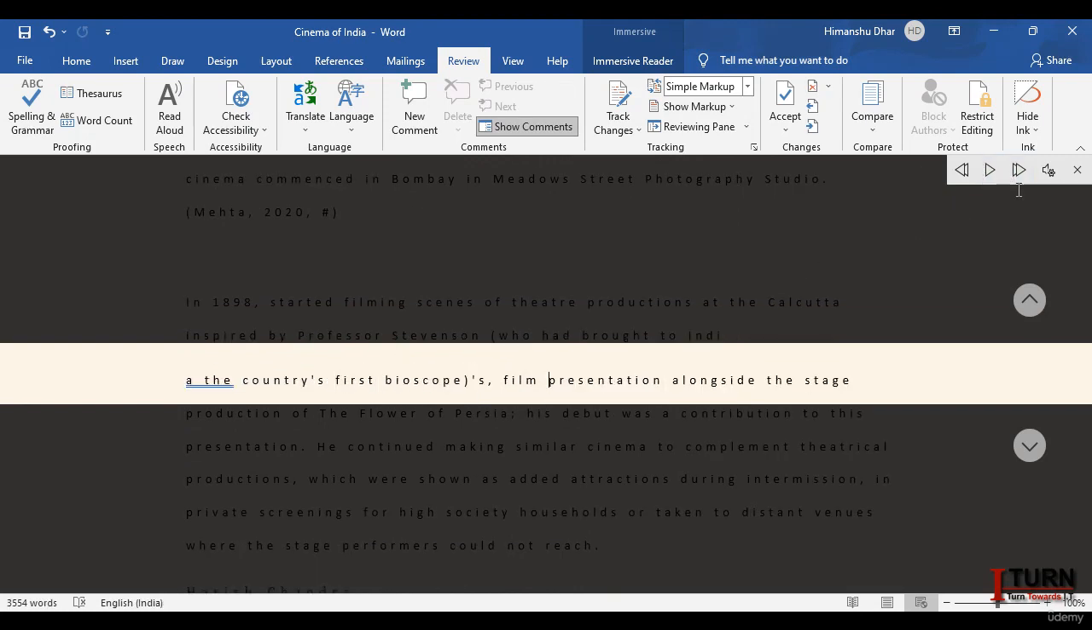So you can see quite interesting and very useful as well. So these are two immersive features which has been introduced by Word. For your information, this is 2019 version.